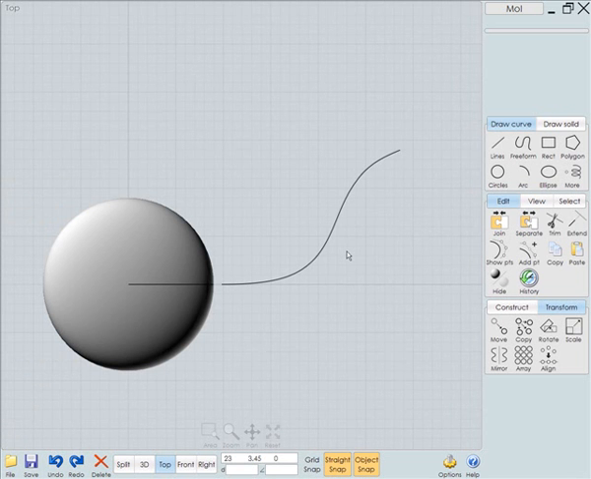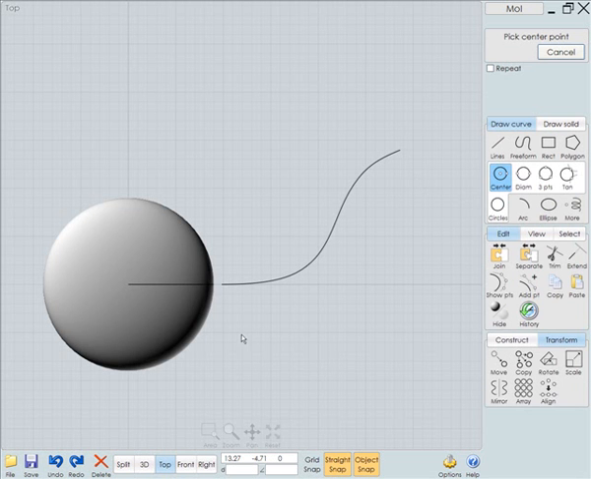Next, I want to create a kind of tubular shape that follows this path curve. So to do that, I'll draw a circle as a profile curve, and I'll actually place the circle below the rail and then sort of away from it a little ways.